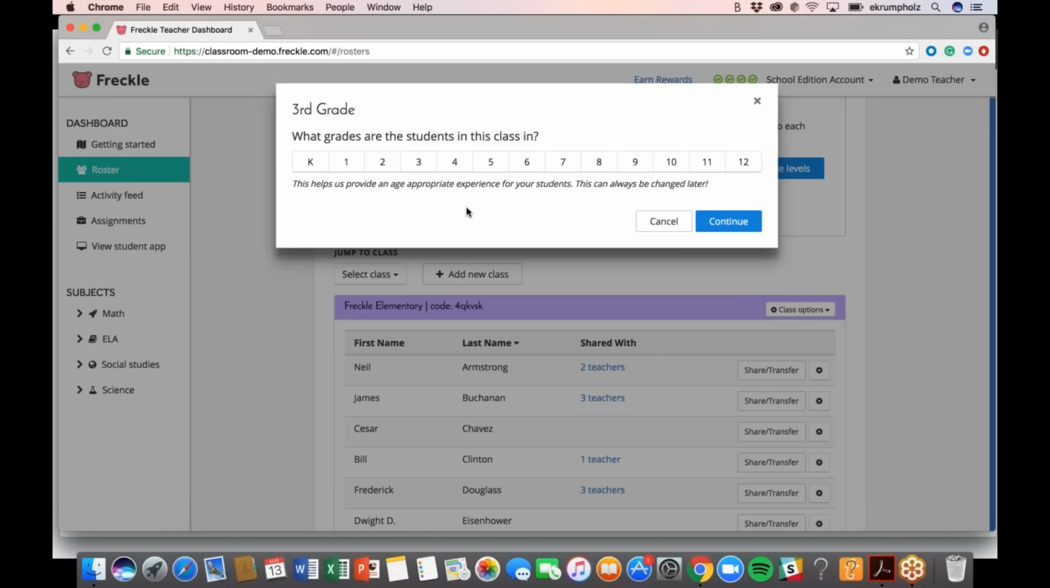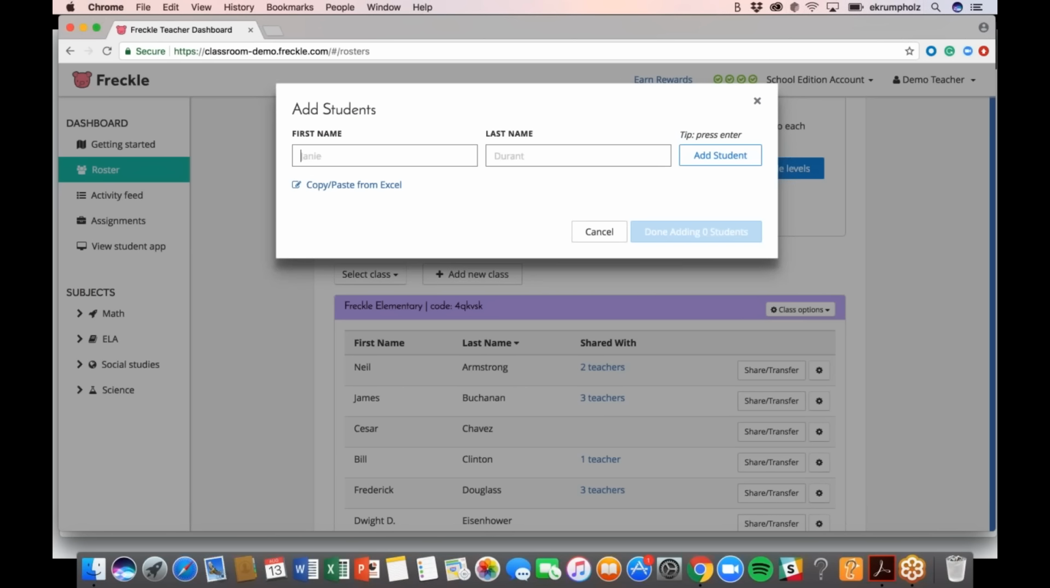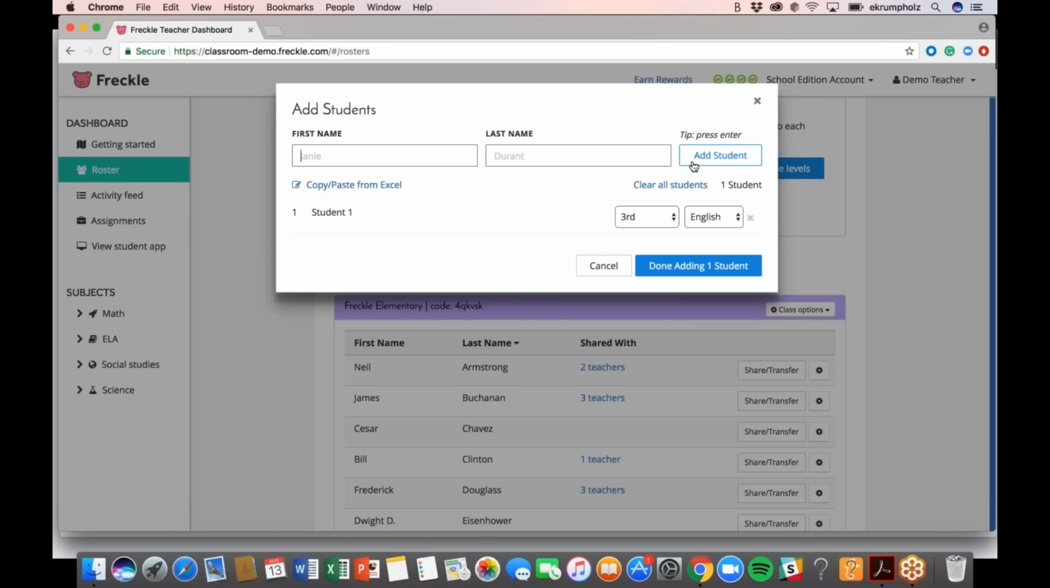Then it'll ask you what grade level this class is. And so again, because I specified 3rd grade, I'm going to click 3 here and press continue. And next I'll be prompted to add my students to this class. So again, manual entry is very easy. You'll simply type in your student's first name and last name, and then press add student.